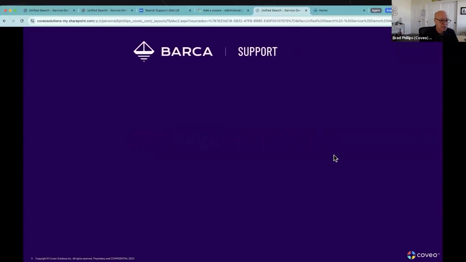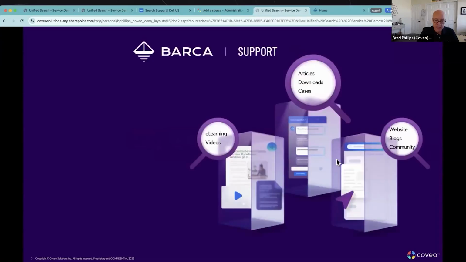The example I want to use here is a demo company, but this is Barca. They are a software and a hardware provider for the boating industry. And like most large enterprises, like Dell, as we just saw, Barca's got a variety of information systems.